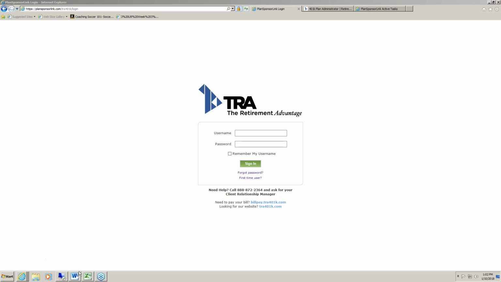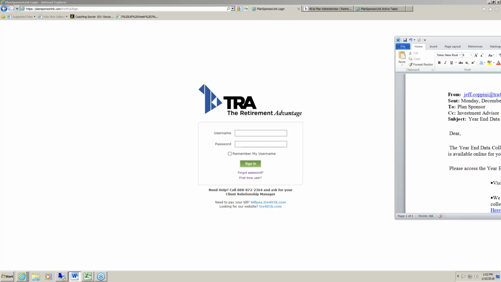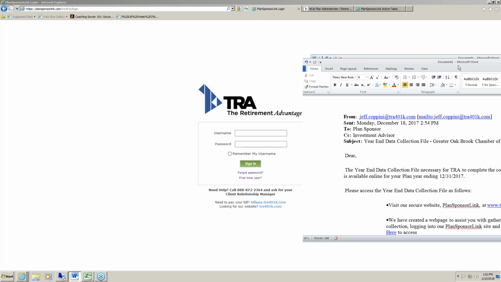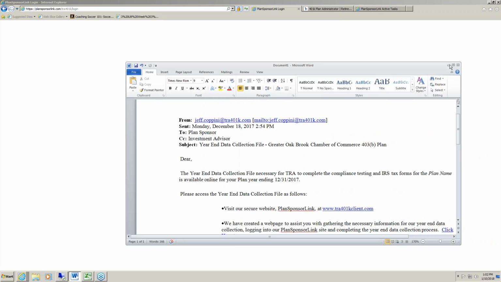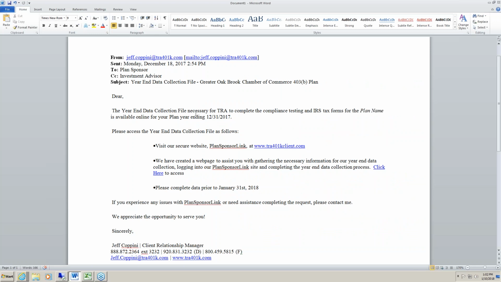Within the past month or so, you should hopefully have received an email from the Retirement Advantage about a request for the year-end data collection. I have a copy of what the email looks like here. Just to familiarize yourself with it, the subject of the email will be year-end data collection file. It'll reference your company name. It'll give you information on how to access the Plan Sponsor Link website, which is referenced right here, www.tra401kclient.com.